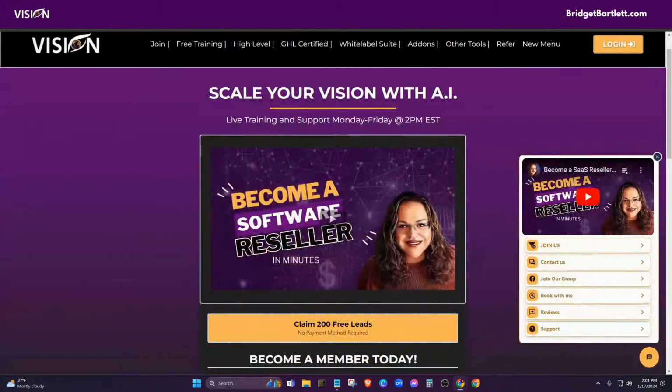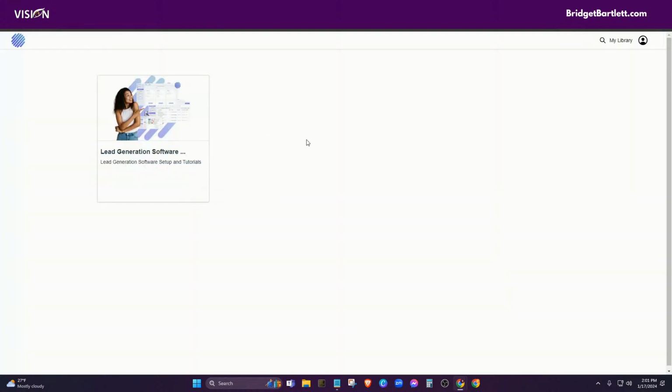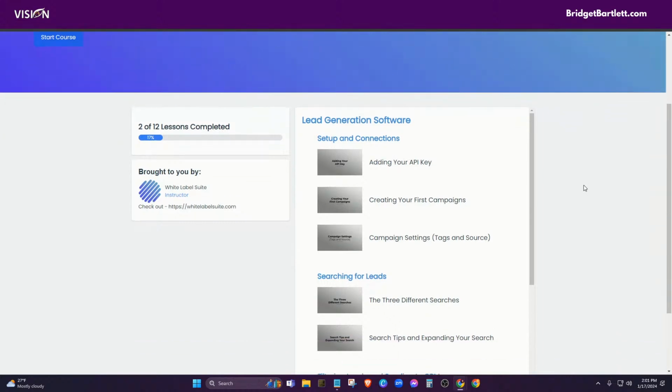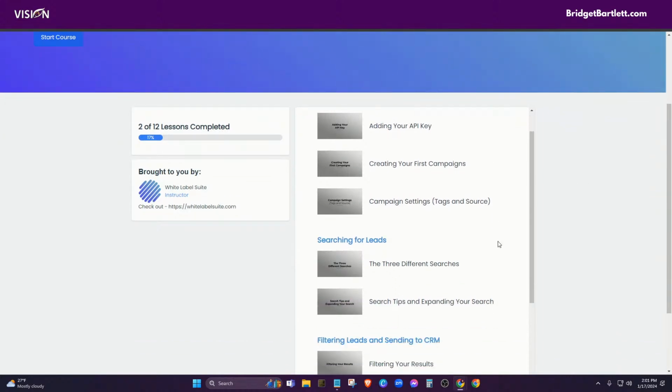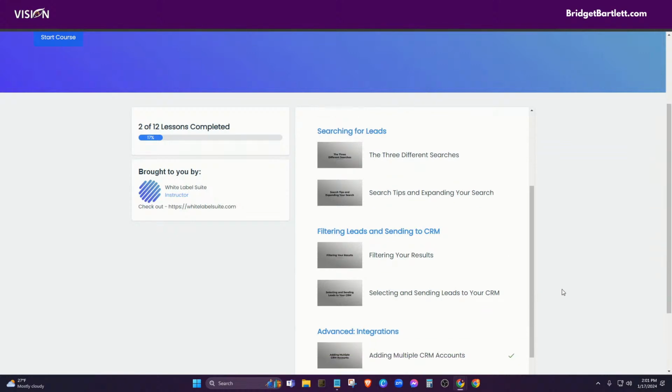Okay. So once you do that, you're going to get access to the lead system and you're also going to get access to their membership area. And when you click here, it tells you step-by-step instructions of how to add your API, creating your first campaigns, and all of that. Now, the problem that people usually have when they sign up for this is they don't have an offer and they don't have a system built and all of that stuff.